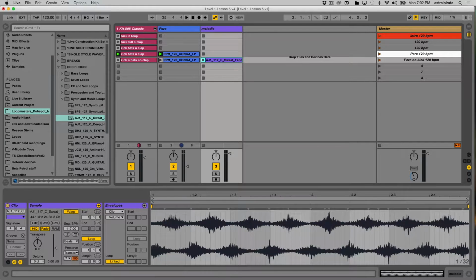All right, so we have this here. I don't know how this is going to fit with everything else yet, so I'm just going to go ahead and play it and just see how they all work. Okay, that actually works surprisingly well.